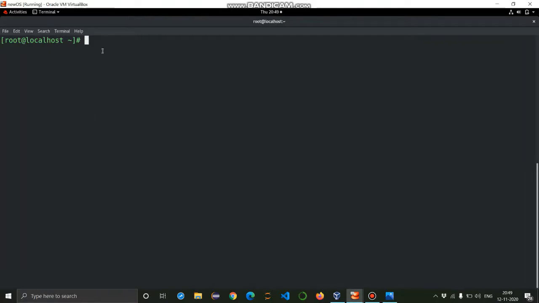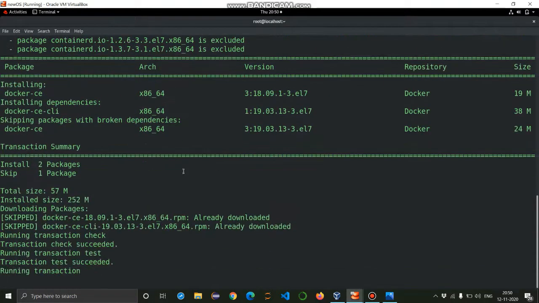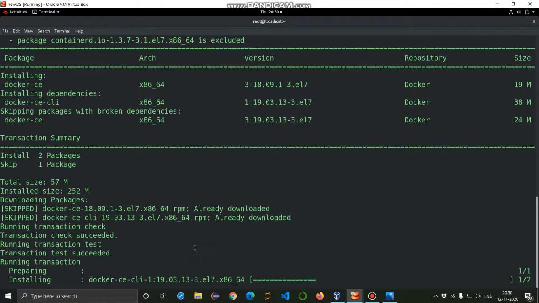This is my OS where I don't have Docker. If I try to run start, it fails because I don't have Docker software in this system. Whenever I run my program, it automatically checks whether my system contains Docker or not. If it doesn't, it automatically goes to a web server and downloads and installs it for us. We can select remotely or locally. I want to do it locally. My system doesn't have Docker, so it's downloading Docker.